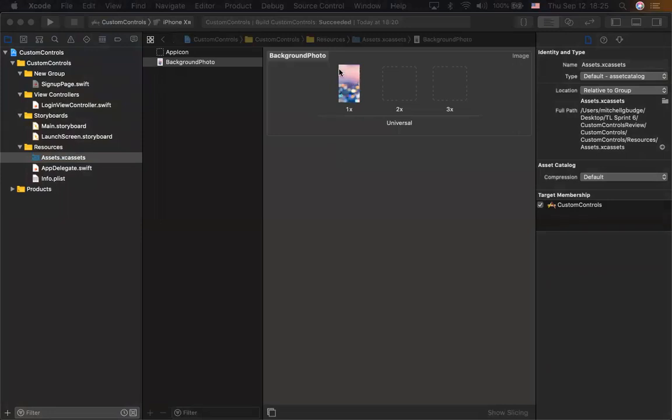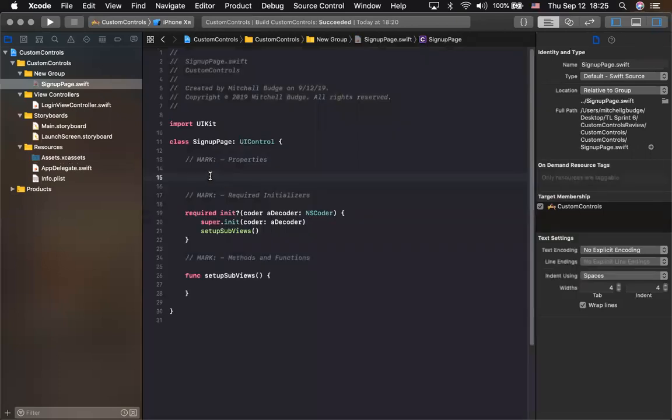Okay, so we've got this image loaded in. Now let's programmatically bring up this image to be the background image of the sign-in page. I'll start first and show you what I would do, and then going forward, I'll ask you how we want to approach this a little bit.